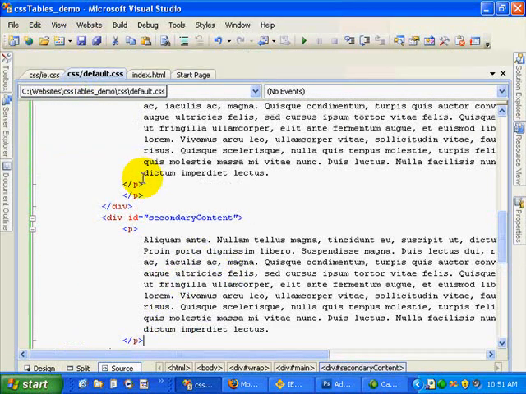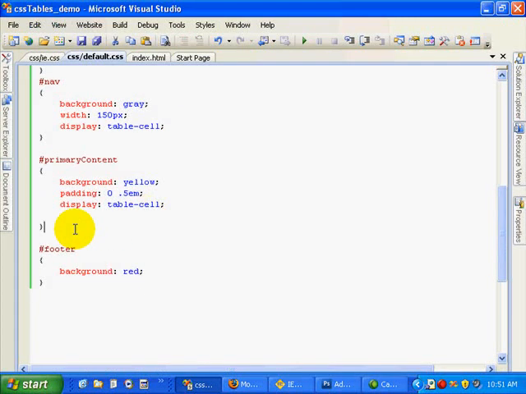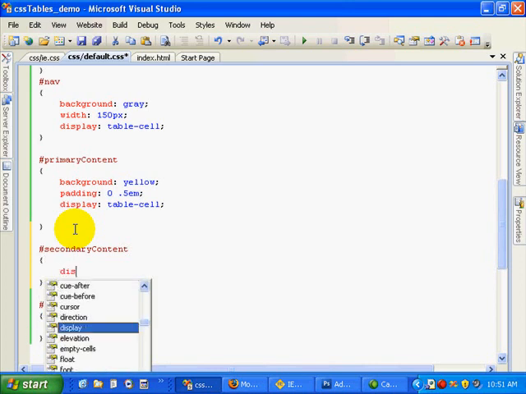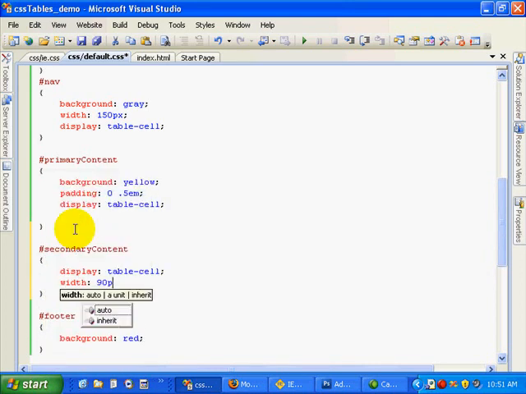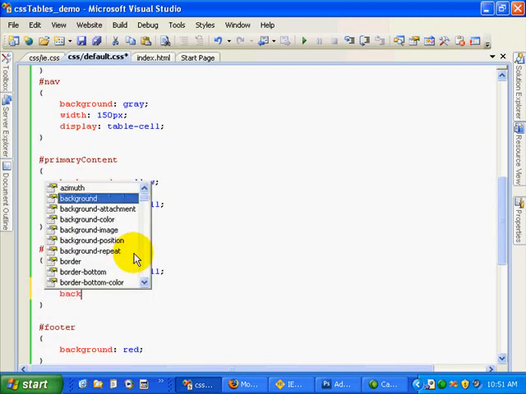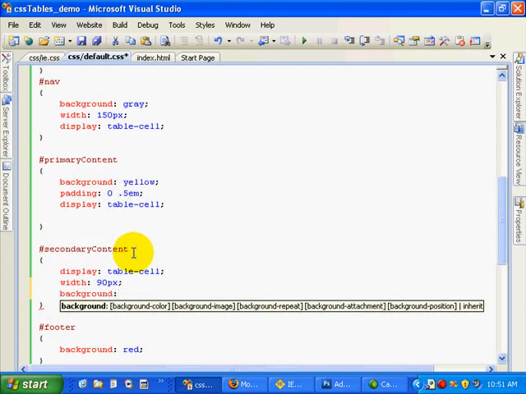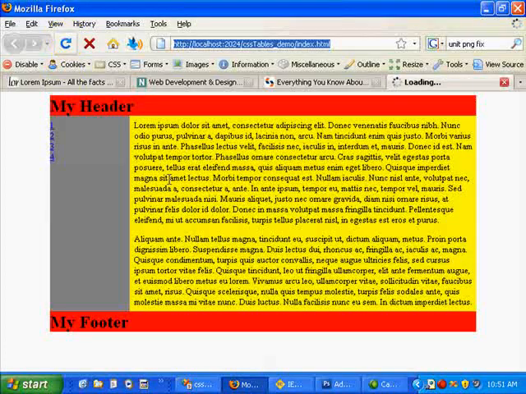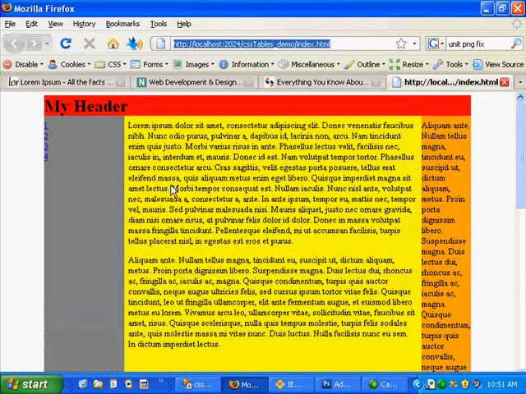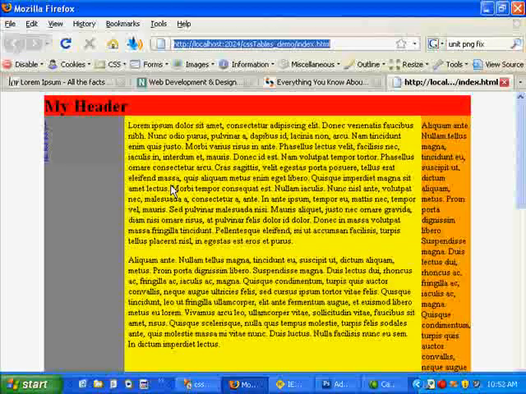And then all that we would need to do is come in and also set secondary content to have a display of table cell as well. And then let's set maybe a width of 90 pixels. And just to show you, let's set a background color of orange. And of course, we would need to go into our IE version and update that. But you can see here immediately how easy it is to build your layouts using these CSS tables. It's almost laughable how easy it is.